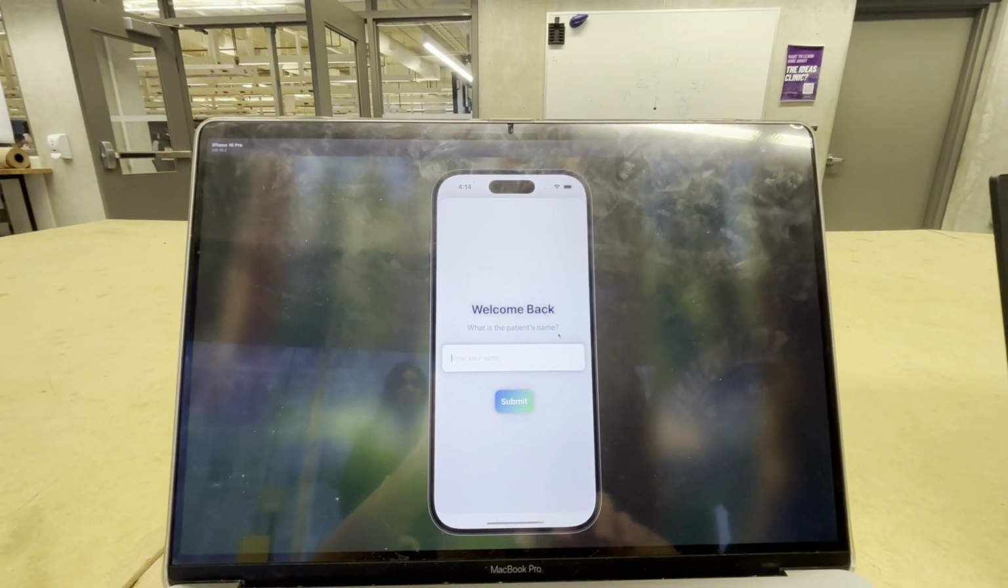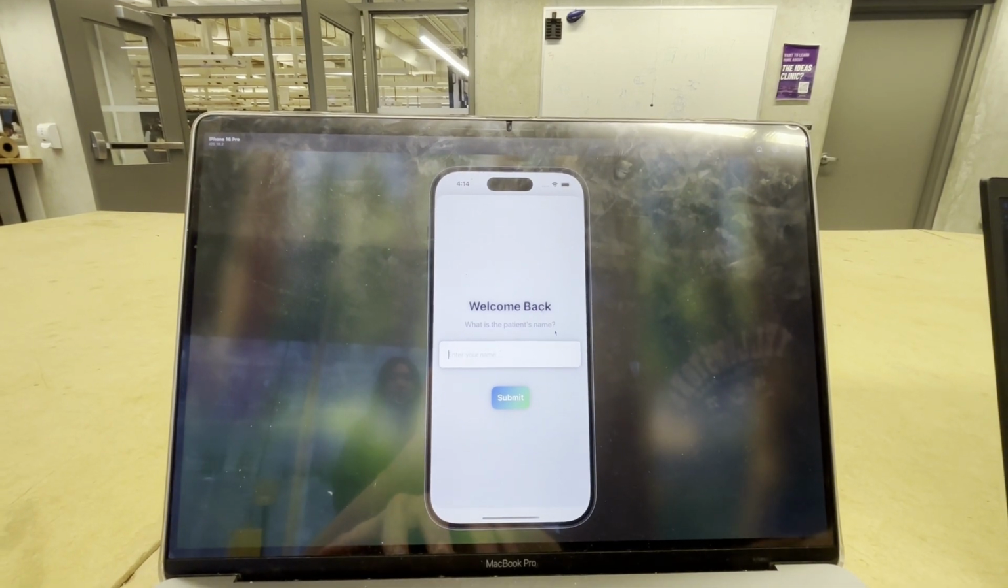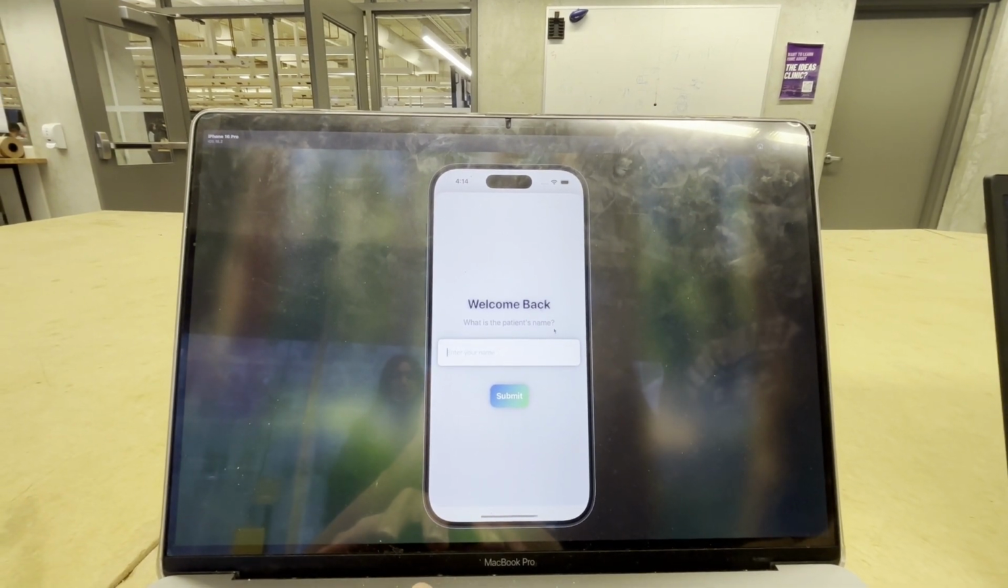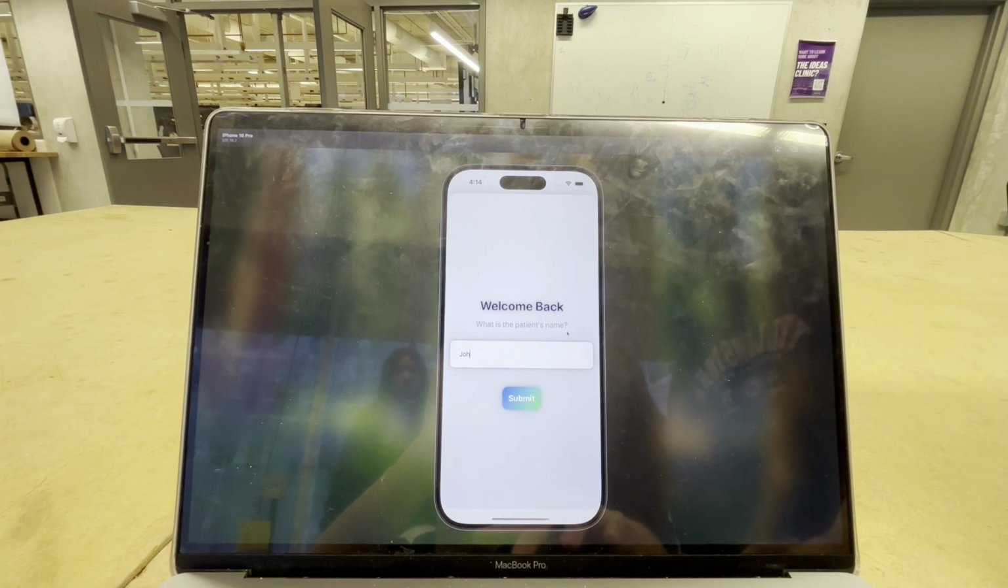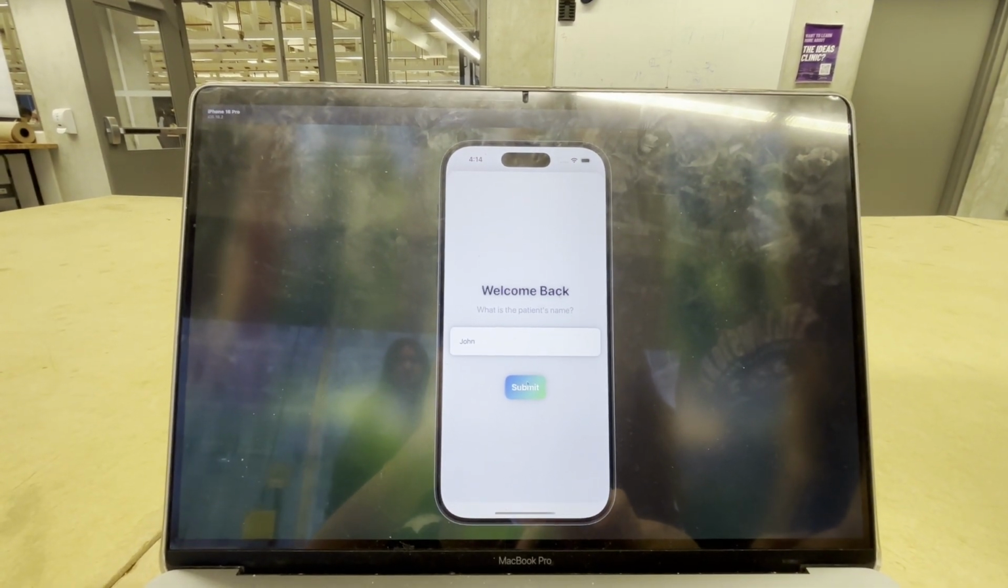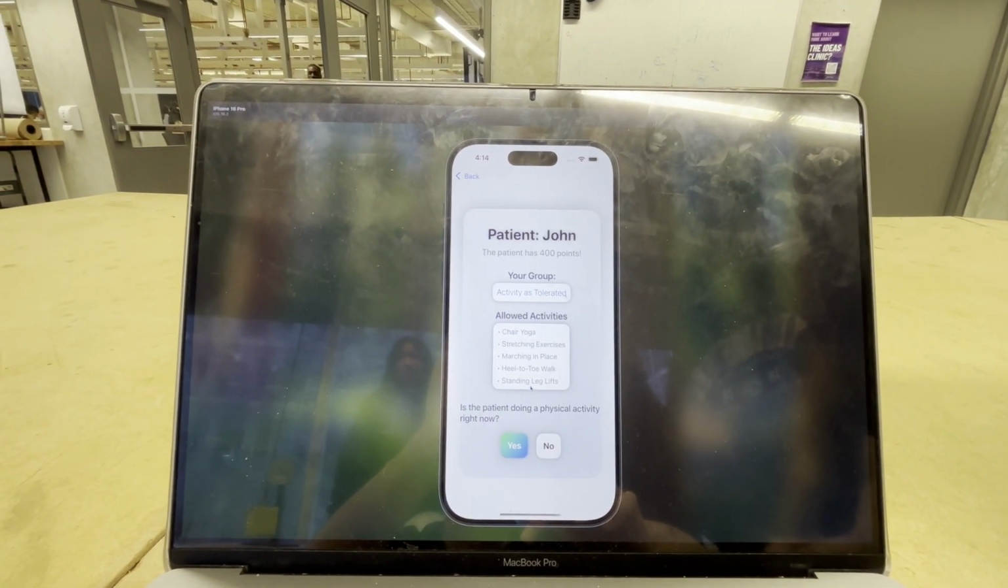Alright, this is our app, Flexi app. So we could enter the volunteer's or the patient's name. I'm gonna say his name's John. Alright, so this is the patient John.